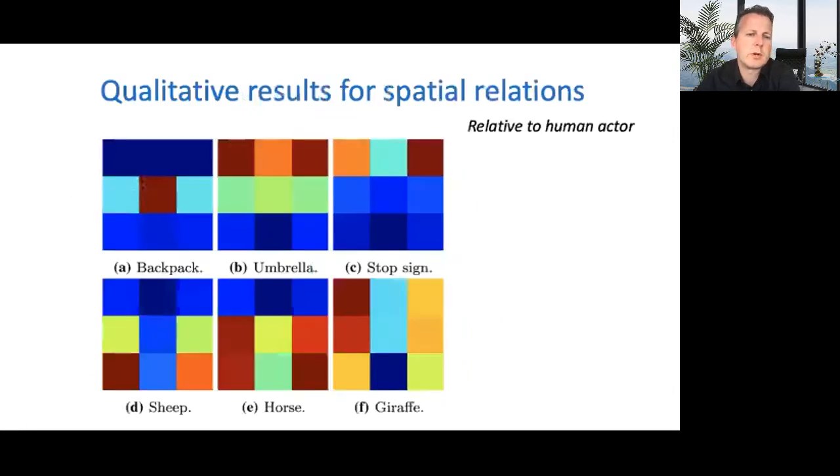So here are some more qualitative results for spatial relationships, and these are all relative to a human actor. A backpack tends to be on the back of a person. An umbrella tends to be above a person. A stop sign tends to be above. And when you are photographed together with a sheep, a horse, or a giraffe, they tend to be on the sides of the image composition.